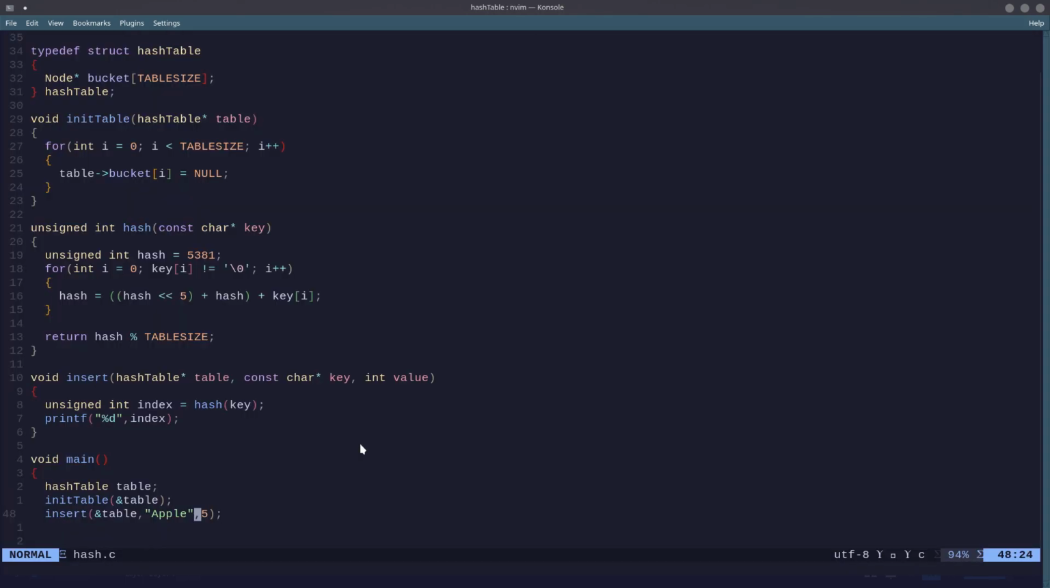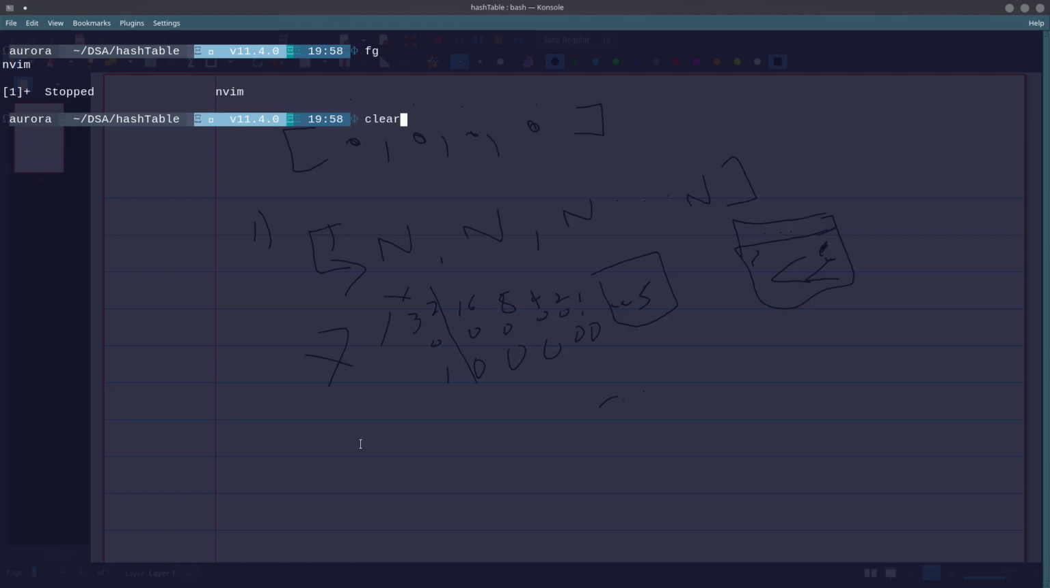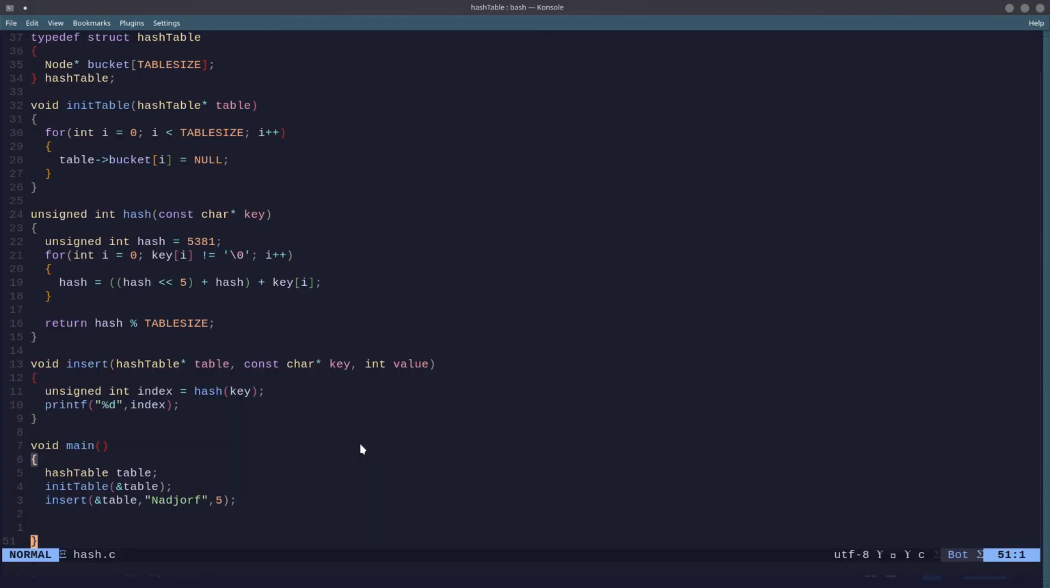So let me try something else. Let me try Najdorf. Favorite chess opening. 1. Whoa, it actually, now I'm worried. I'm worried about this hash function.